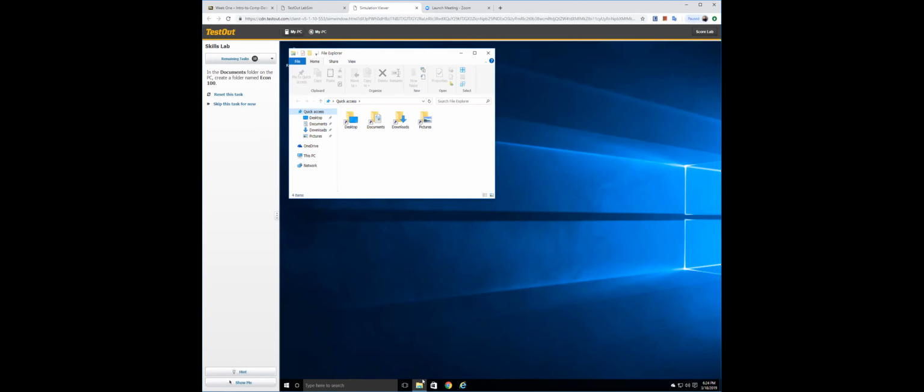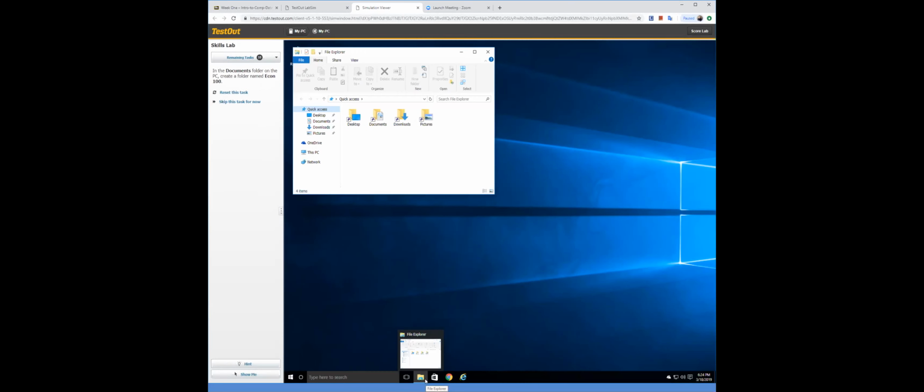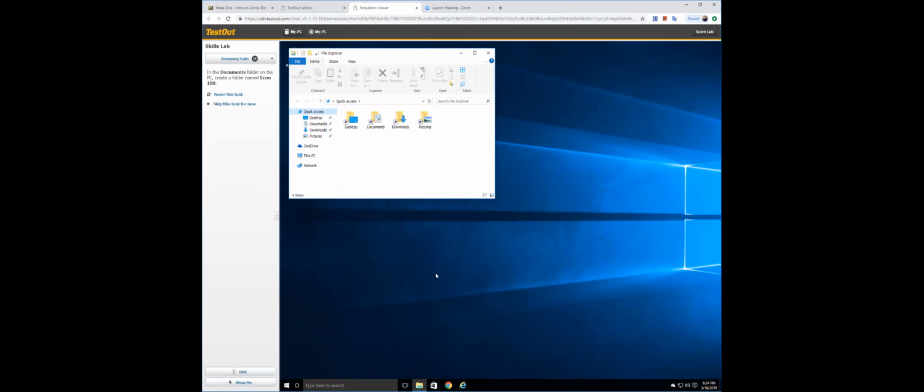Okay, so what you would have to do is do what? Open the documents folder. Can you not see this icon yet down here? The Zoom bar is cutting off the entire bottom of your screen. Okay, okay.